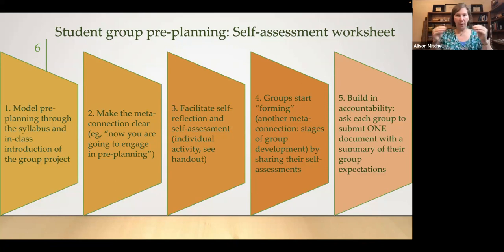And again, I make another meta connection on this, taking their individual self-assessments and talking to each other and creating some norms. So I'm facilitating forming and norming, and I tell them that. And then there's accountability built into it in that I ask every group to submit to me one summary document so that I have a summary document of whatever it is that the group agrees.